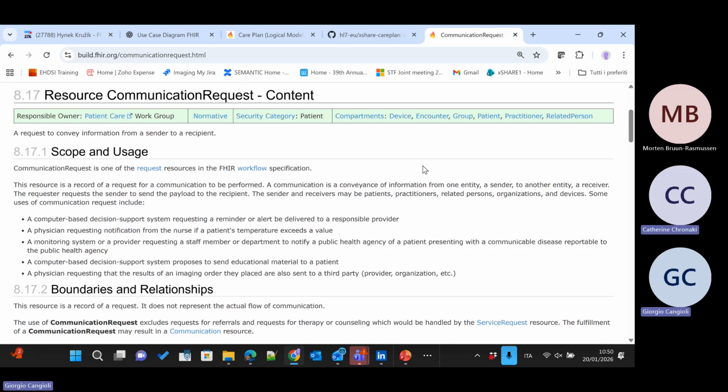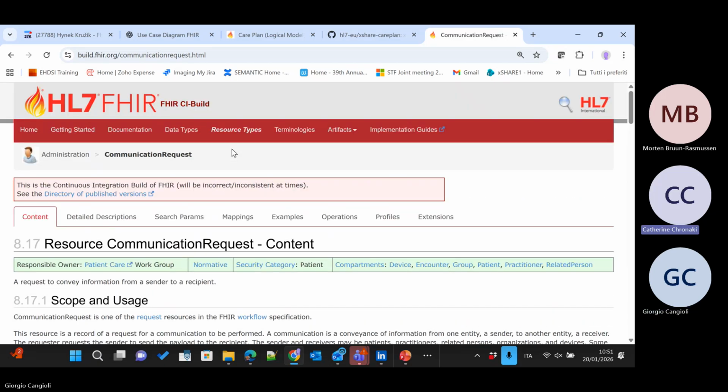And it says, Giorgio, specifically, submit weekly blood pressure measurements. This seems to be a communication request. I was looking at that: a request to convey information from a sender to a recipient, and that is an activity as well, right? Yeah, this is a request.